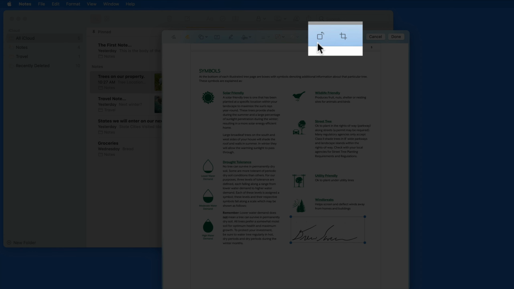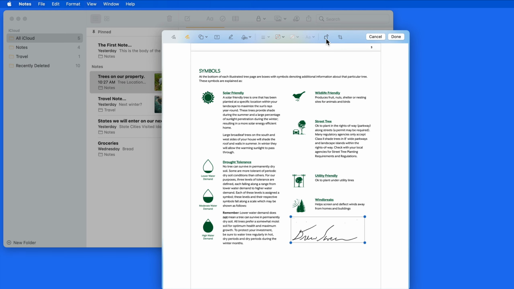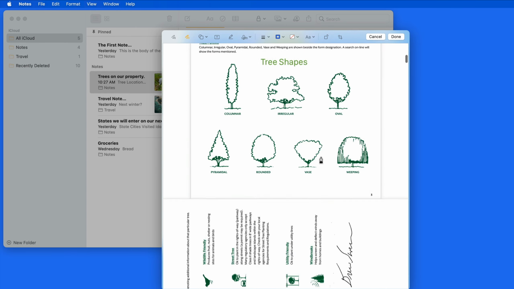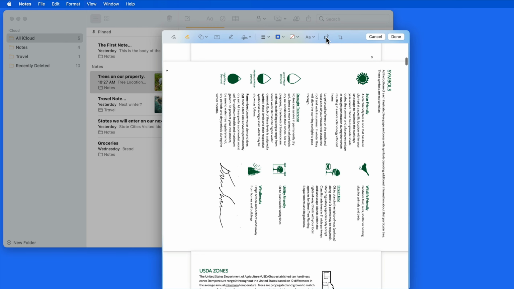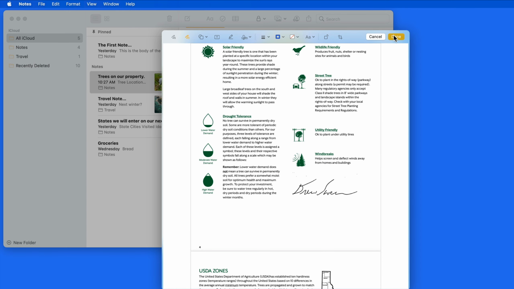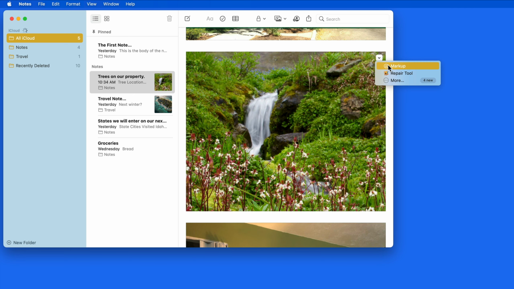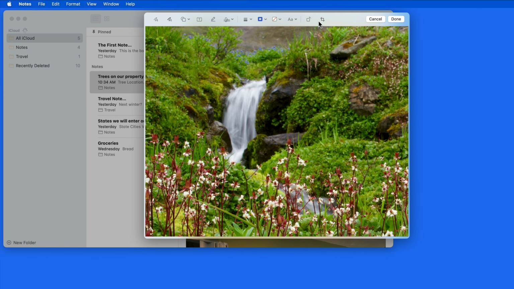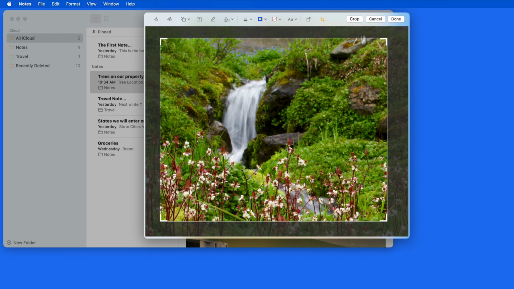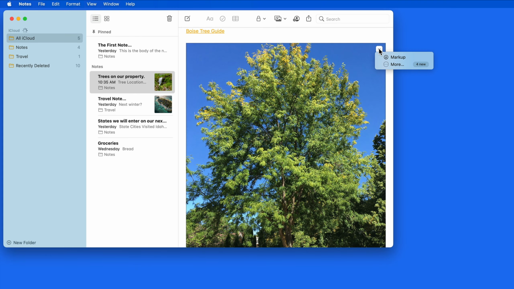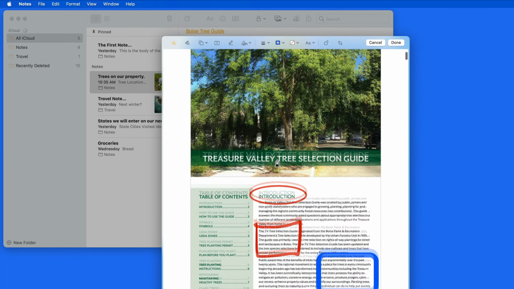Finally, on the far right of the Markup toolbar, we can rotate or crop the image. On a PDF, this will apply to the currently visible page. Usually, rotate and crop are more likely to be needed on an image attachment. Click Done to save your markups. Markups will remain editable, so they can be removed or changed if we come back into the Markup panel.